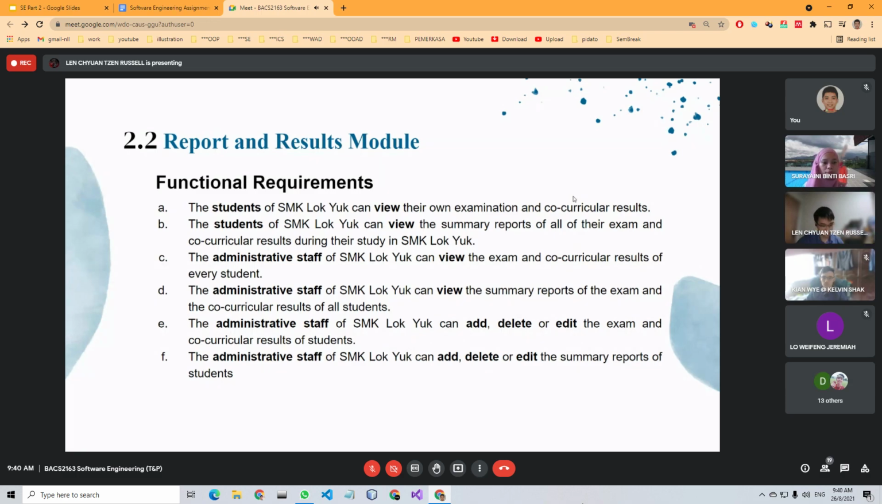I will be presenting the reports and results module, functional requirements and non-functional requirements. The functional requirements allow the student to view their own examination and co-curricular results. They can also view a summary of all their exam and co-curricular results during their study in SMK Logio. The staff can also view the results of every student, check the summary results, and add, delete, or edit the results and summary reports of the students.